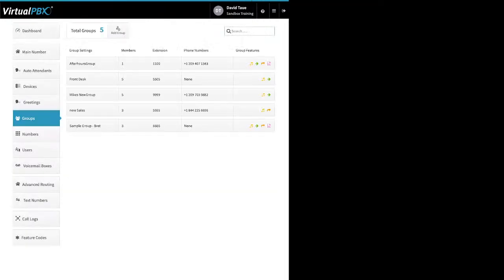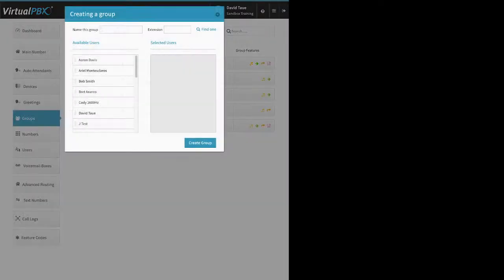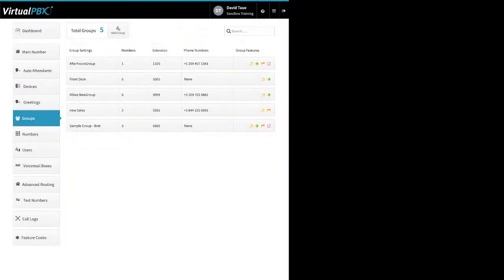Groups, sometimes referred to as hunt groups or ring groups. Up here at the top, you click on Add Group. You give it a name and an extension number. You click and drag your staff members that you want to be part of the group. And then you would click on Create Group.